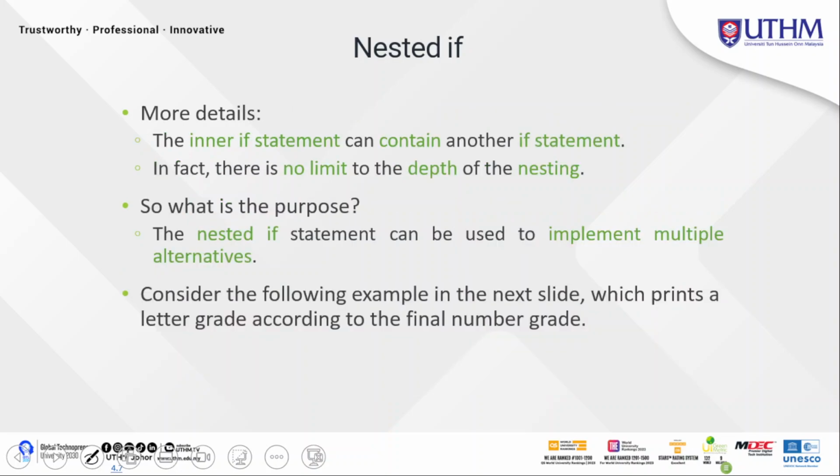The inner if statement can contain another if statement. In fact, there's no limit to the depth of nesting, which means that you can have one if, another if, another if, another if. So it can be continued. Okay, so there's no limit.